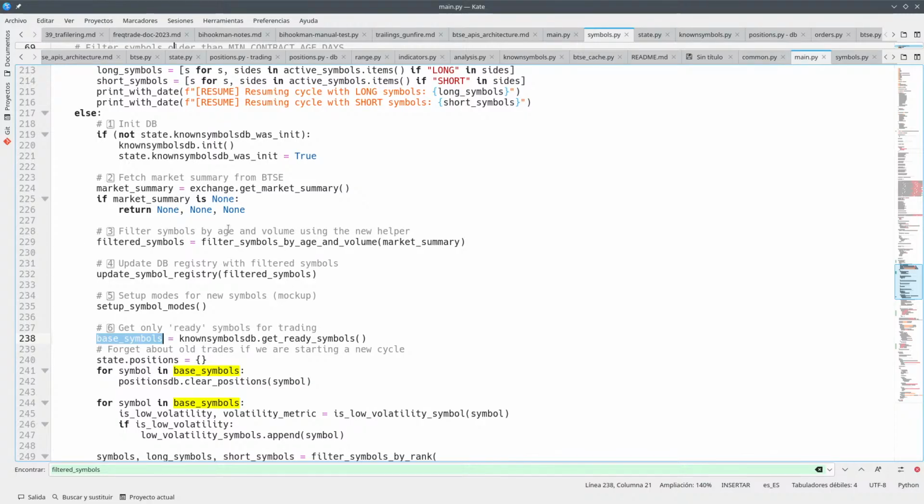So all of this is: get me the base symbols. You know what I mean? Get me the base symbols. So this is another method which is going to have the base symbols, and we're going to cache them.